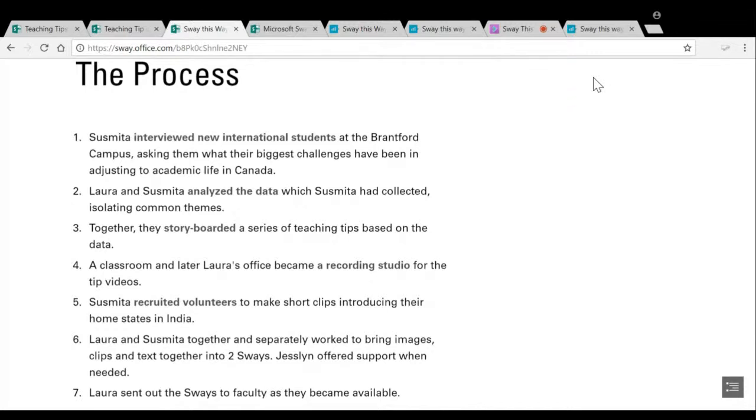Then when we decided we were fine with the video and that we were going to make videos for professors, we decided what would be the best medium to reach them. Laura and I talked with Jesslyn, and she came up with a brilliant idea of using Sway. Then we started recording, and I think we worked on this project for a few months.